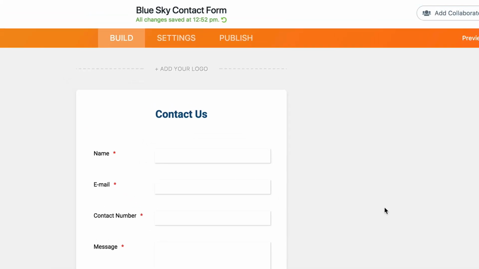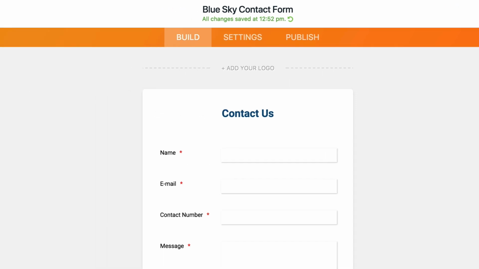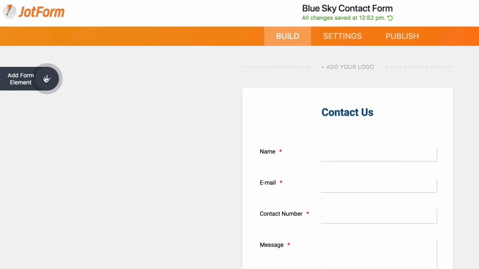So once you pick your template and you're ready to go, it'll put you into the build status where you can add form elements over here. It's actually doing a little animation here to let you know how you add form elements to it. But I'm liking what it looks like so far.